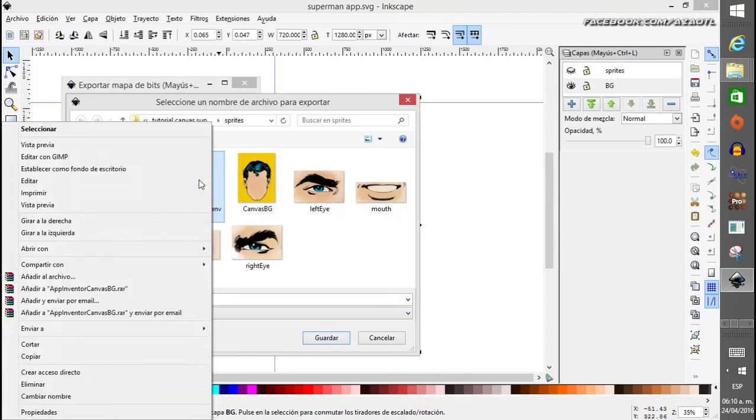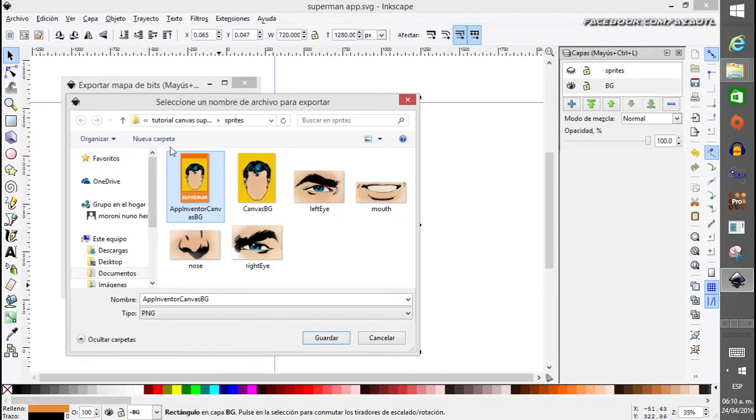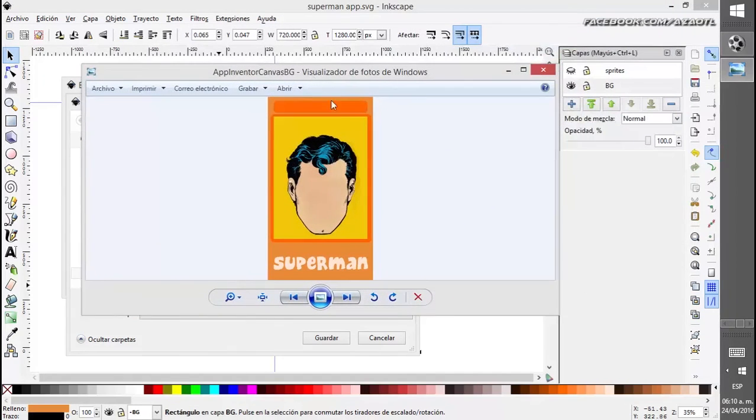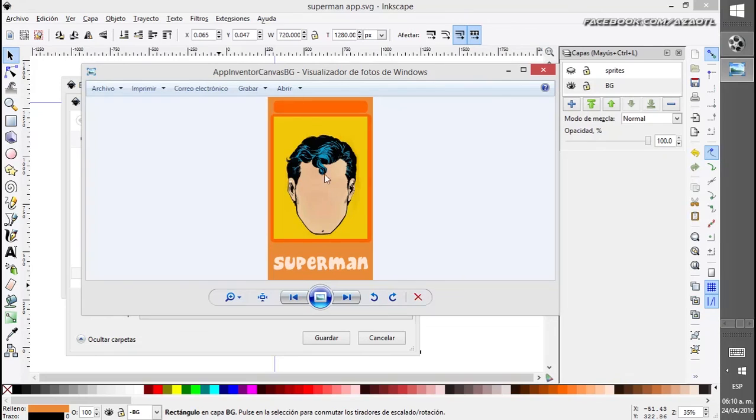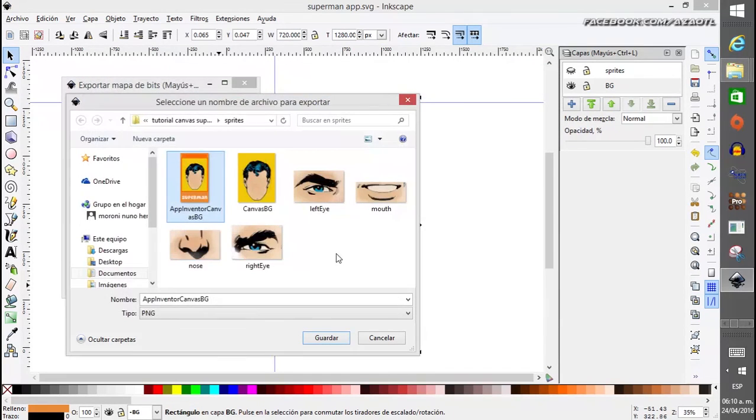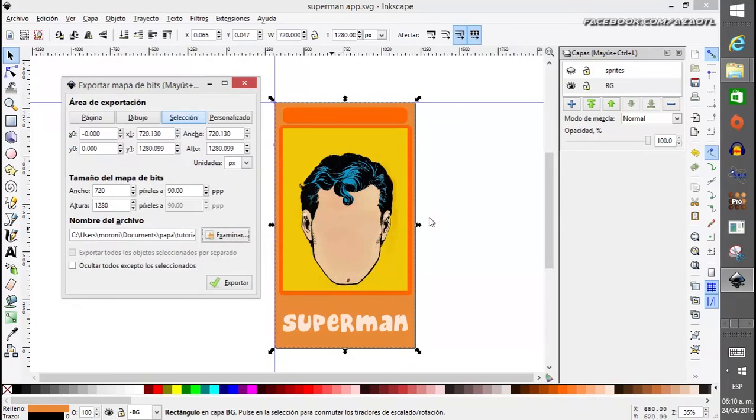Okay, if you want to check, this is the thing that I exported. Just preview. And that's it. This is just the background of the canvas. Remember, it's fill parent. It will be fill parent in App Inventor. Then we need to do the same for the sprites.